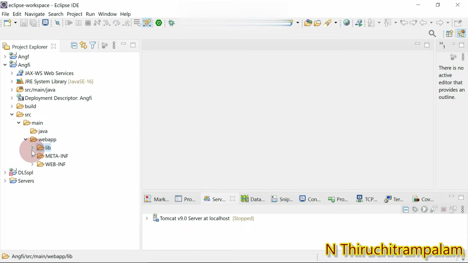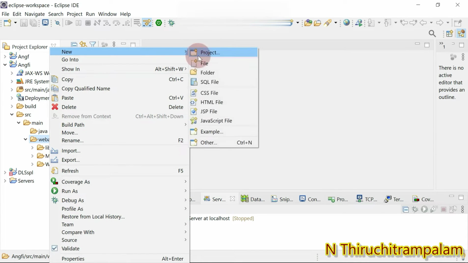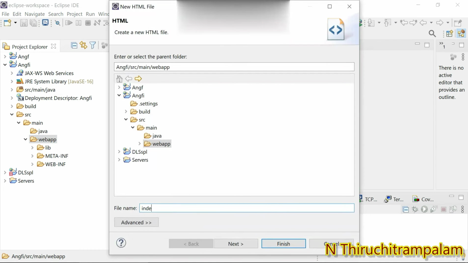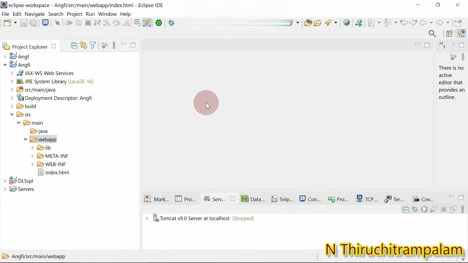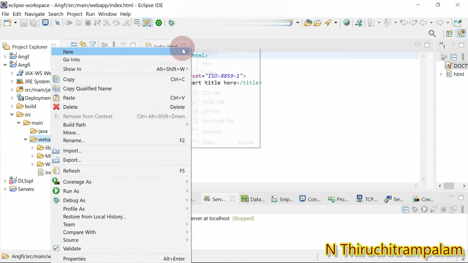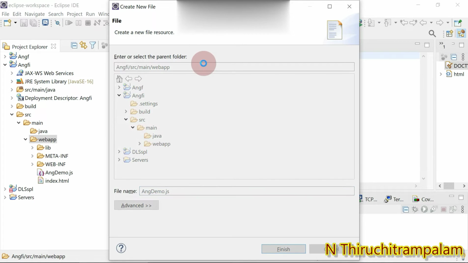Now click on webapp, right click on it, go to New and create the HTML file. Click on HTML file and give the name index.html. Now the HTML file is created. Again right click on the webapp and create a JS file. Go to New and then File. The angdemo.js file is created.